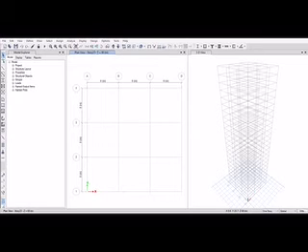In this plan view, go to story 1 by using the up and down arrow. Now select the quick draw column option from the draw menu. So in the draw menu, quick draw options.